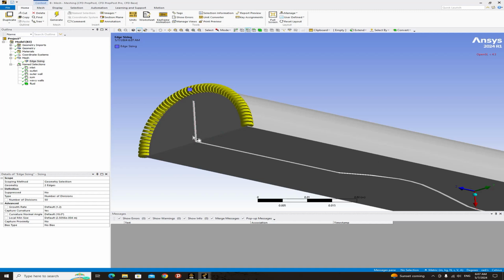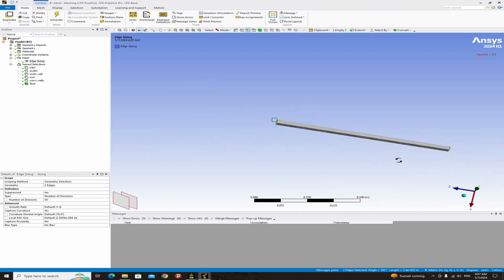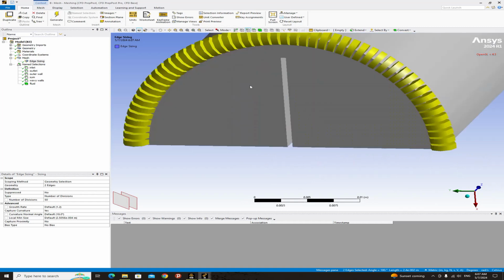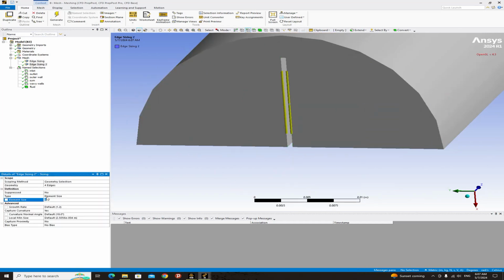are this one, and these two ones. So 4 edges are selected, right click, insert sizing. Yes, 4 edges, and here element size is changed to number of divisions, and I want to divide them into 20. That's it.